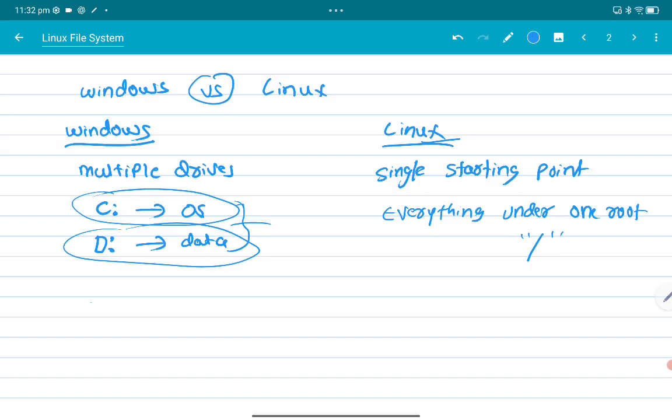So I will just draw so that you will understand. In Windows we will be having C, D, E, which are separate, but in Linux there will be one root, and then under it there will be bin, etc, home, like this. We will be having many folders, and everything will be connected to one root, and everything starts from the slash symbol.